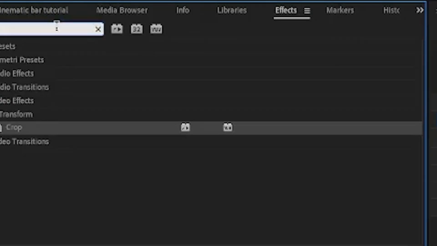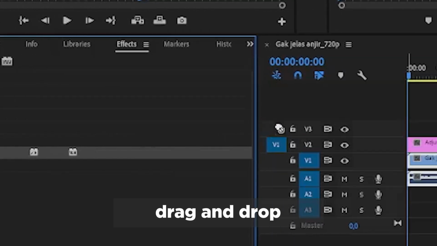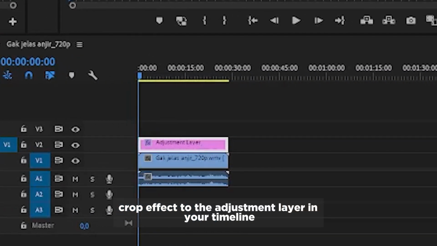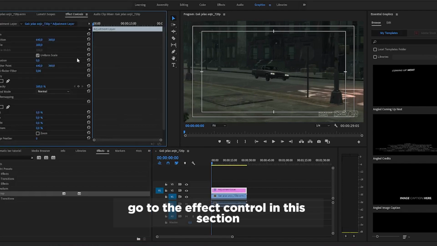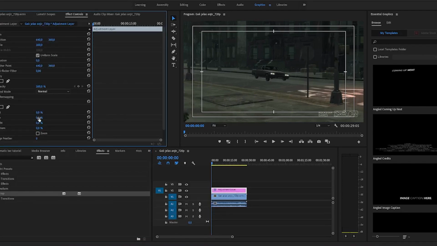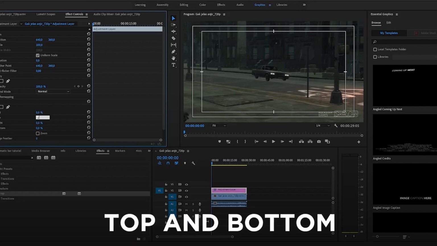Third, find the Effects menu and type Crop. Drag and drop Crop Effect to the adjustment layer in your timeline. After that, go to the Effect Controls section. Set the crop effect to the top and bottom according to what you want. For example, I use 20 or you can use 10.